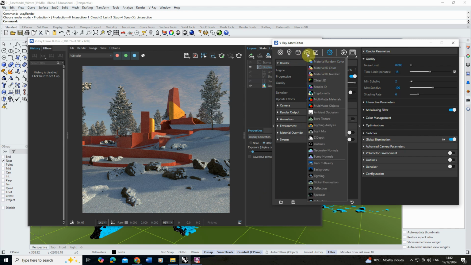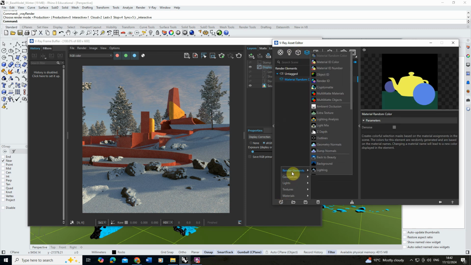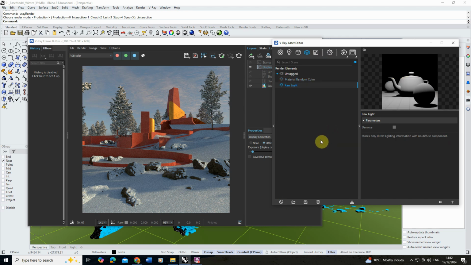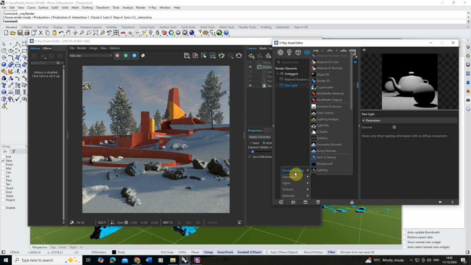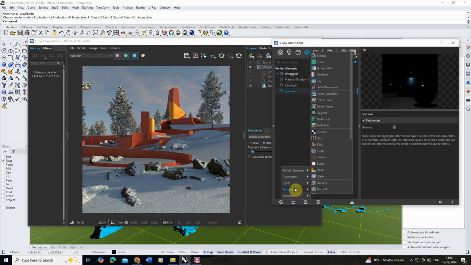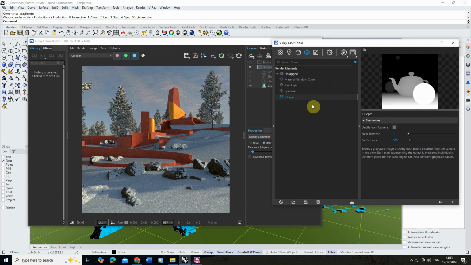To do that, I'm just going to click on this render elements tab. We're going to select the material random color, which is really useful, and then just clicking on the plus here, we're also going to set up that raw light render element, which is also a useful one to have. And if you want any others, you can also set them here. Sometimes reflection and specular are quite useful, especially when you're working with snow, so we'll set that up. You might also want some more lighting options, which we can use to set them later. And also the Z depth can be quite useful, which sets a sort of depth map in the scene.